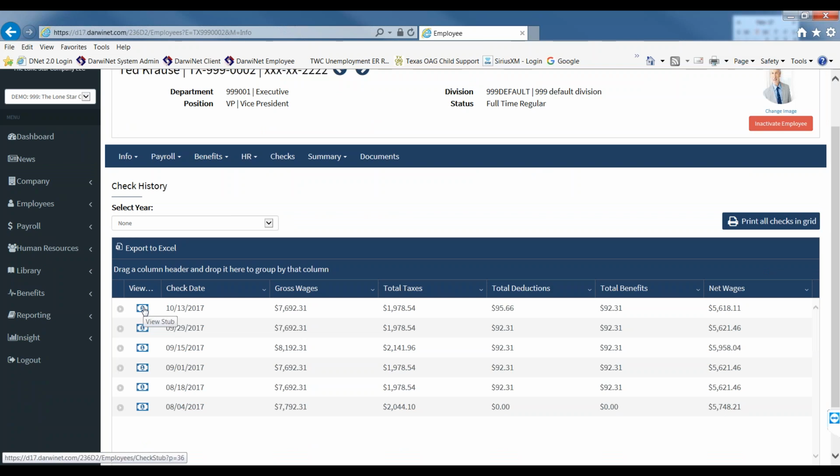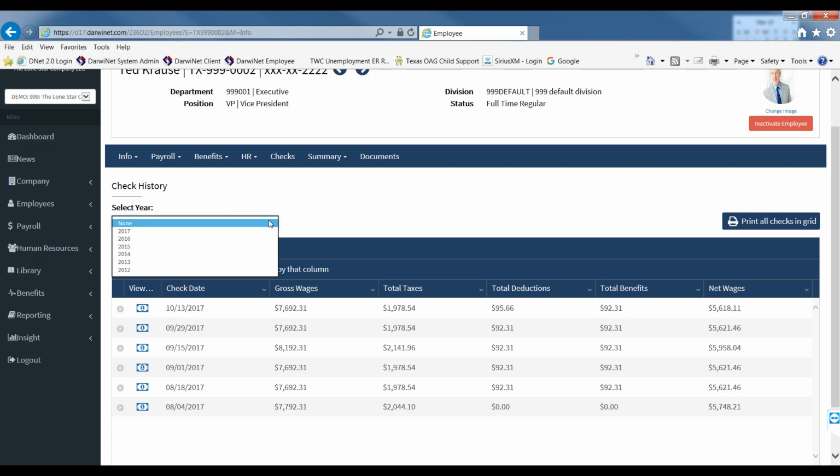So again, you can go and look on that icon to view their pay stub or go to that quick view for the specific pay date. Once we transfer over the historical data for prior years, they can then click on the select year and go back historically back to 2015 and look at their pay history or check history.